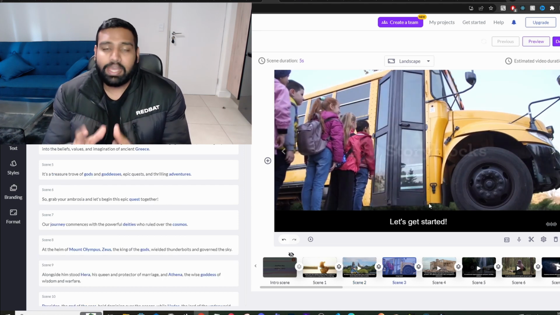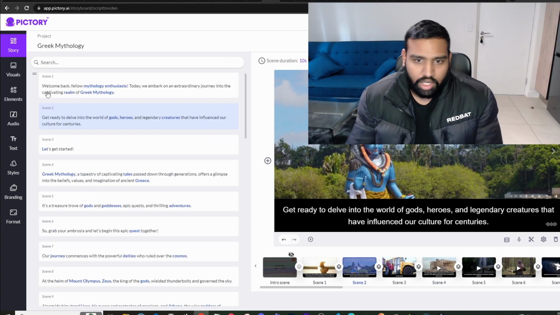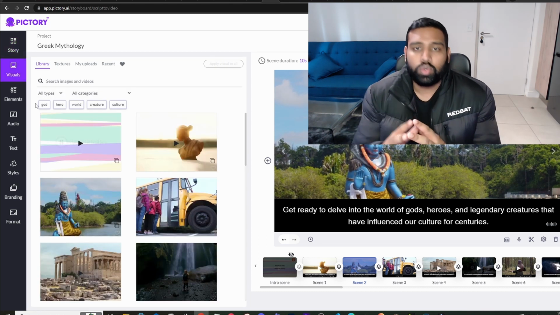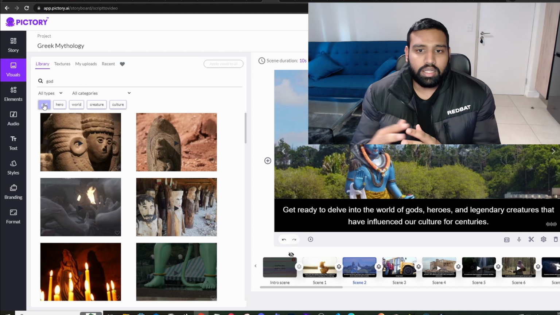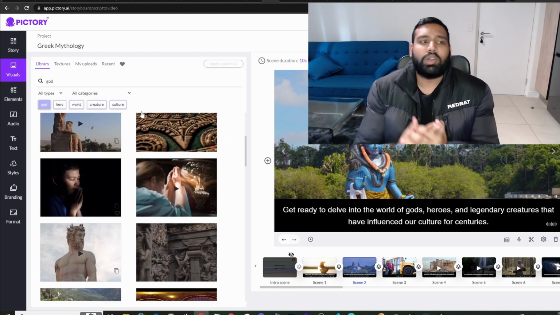Thankfully, in Pictory, they make it very easy to change the stock footage itself. All you have to do is click on a scene that you want to change, all right? And then go to the visuals tab. In the visuals tab, you can search through a library of stock footage, and it'll give you tons of options. So in this specific scenario, we want to show something that represents a Greek god.